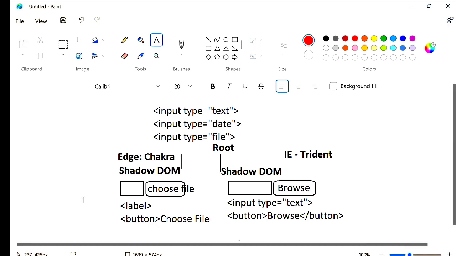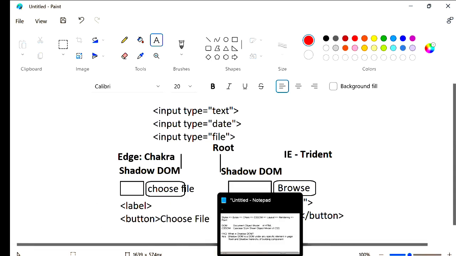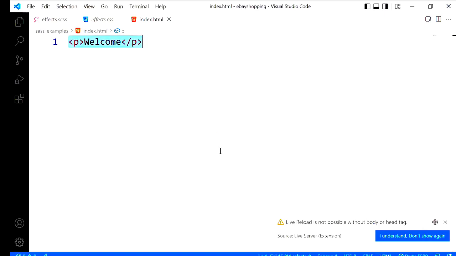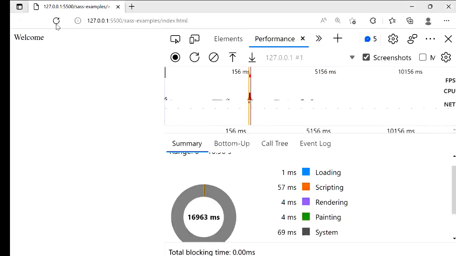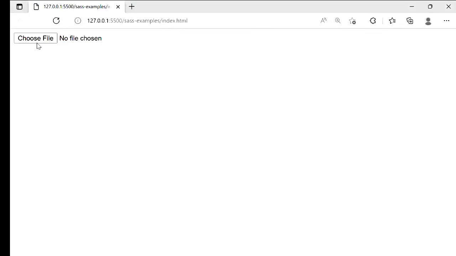That means every engine has a different way of presentation. That is the reason you can see here, suppose I am writing like this. I said input type is equal to date, or I will say input type is equal to file. You see now I am opening this in this browser. You can see in this browser it looks like this. Choose file, no file chosen. Functionality is the same. I click the file, I select a file, it will display the file name.